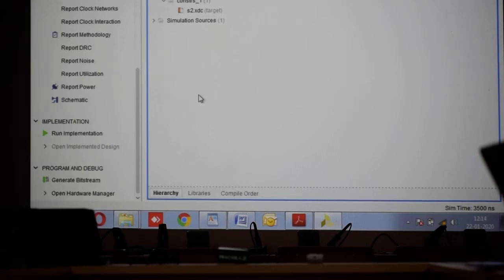Go to the source tab, constraints. Expand it. Double click on the constraint file. I think everybody got a constraint. So this is the constraint. Go to source file. Double click.